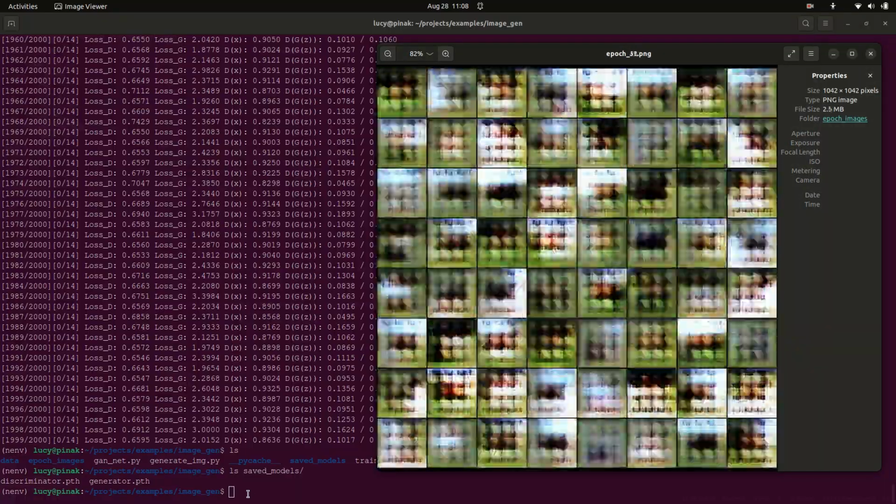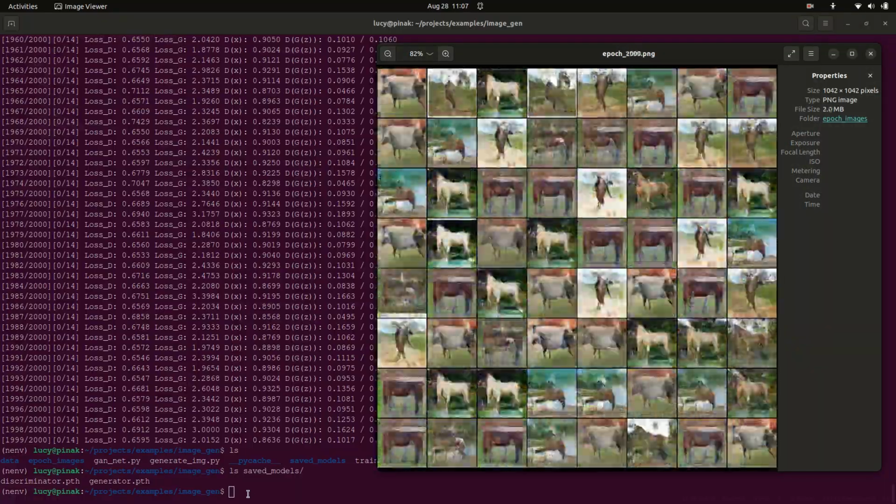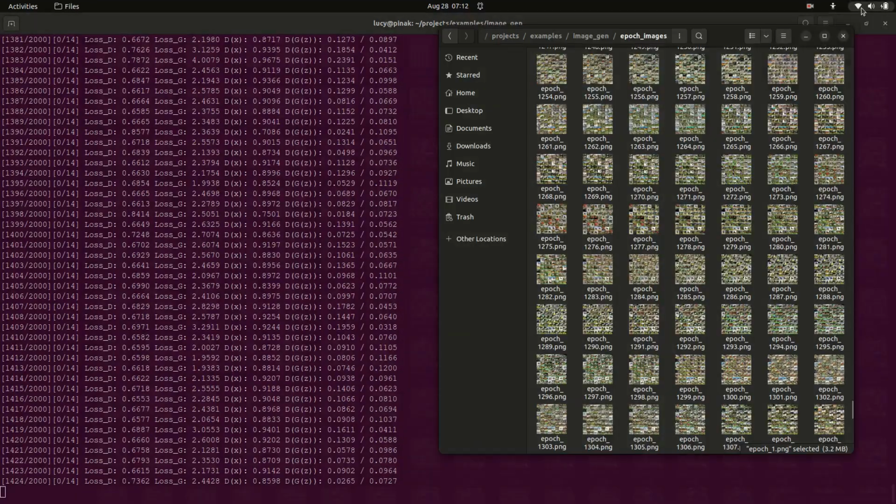So now let's dive into the coding part. As I have already said earlier in this video, I'm going to use DCGAN, or deep convolutional GAN. That means this model is inspired by convolutional networks, or CNNs.